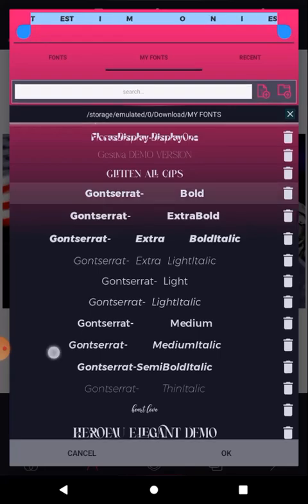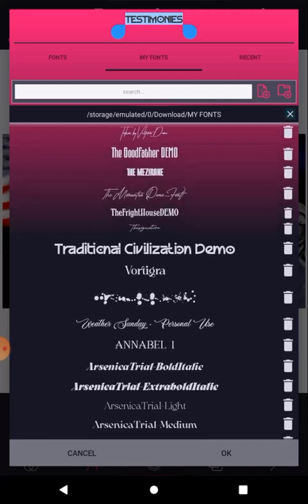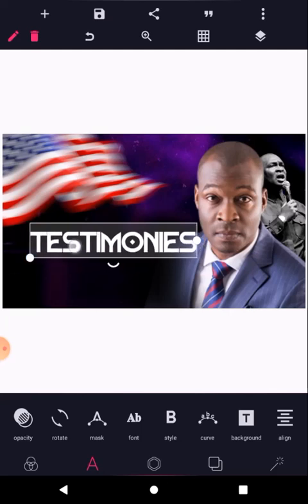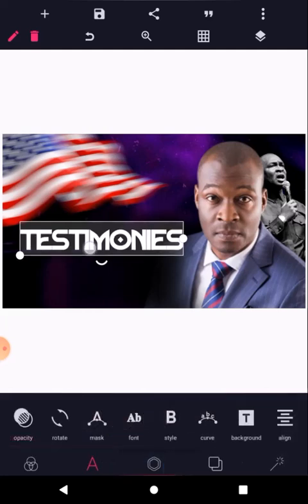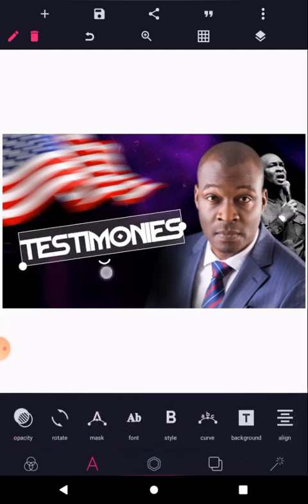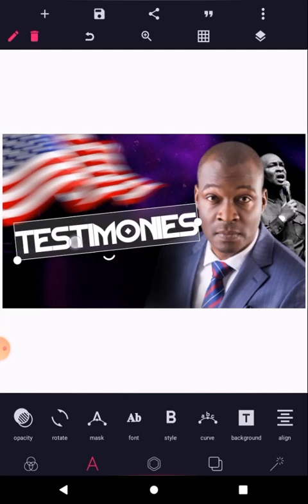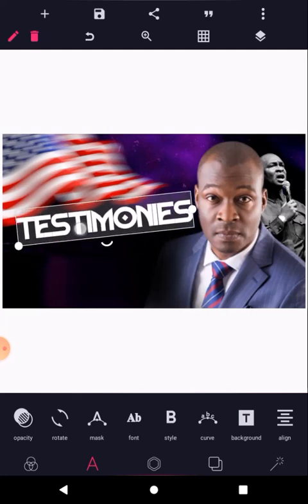But if you are entering this for the challenge we are making, traditional civilization demo, that is the font I'm going to use. So this is the font I'm going to use. So let's reduce it a little bit. You can see how the image is faded out using what we created from the stickers. So please make sure that you follow the tutorial the way it's done. Now that we have this, position it well. I think we need to rotate it a little bit down.